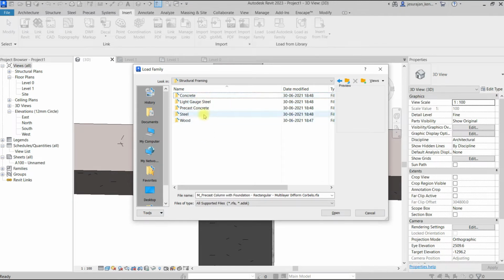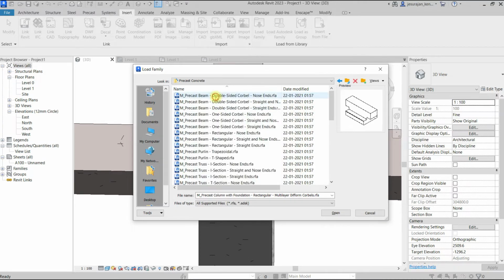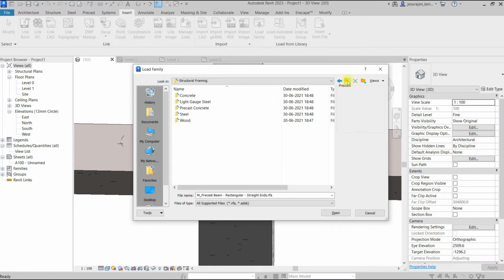You might select precast concrete by mistake, because when you go inside, you can see the same type of family inside precast concrete. Here you can see it is showing rectangular straight ends. You might select it by mistake. So always go for concrete for in situ concrete beam. Here you have to select and load.